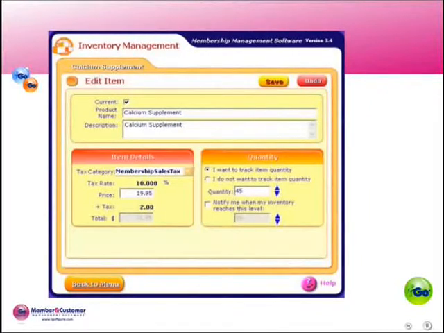To view the details about an inventory item, click on the item and the details screen will open. The Current checkbox indicates whether this is a currently sold inventory item. All products marked as current appear in the store within the Payments and Product Sales feature. The description will also be printed on invoices and receipts. The tax category and price can be individually specified for this item.